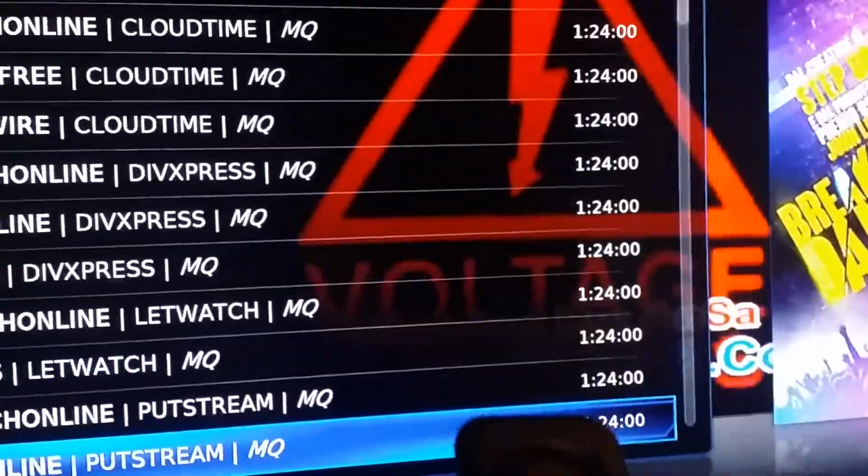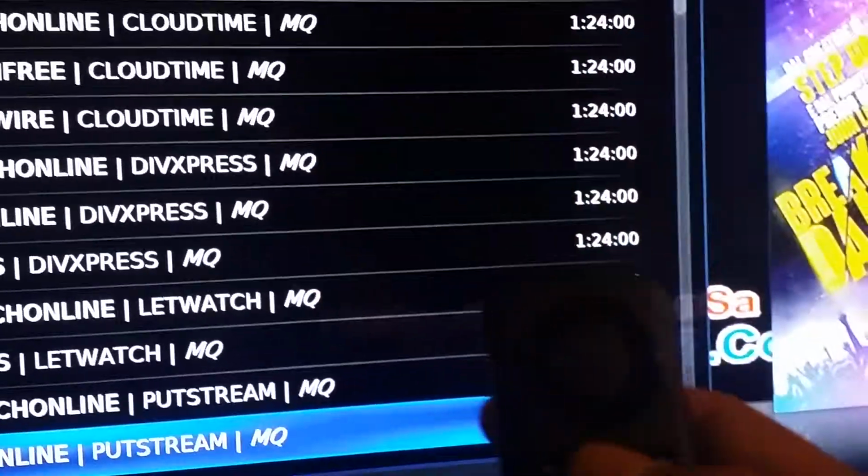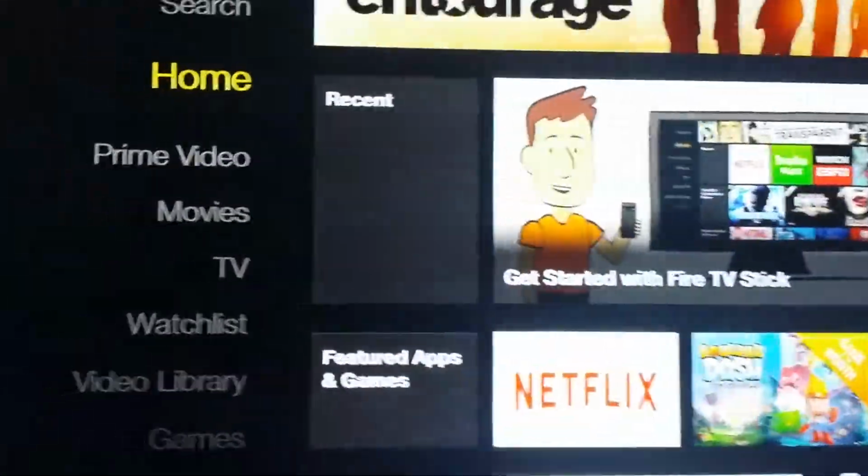But sometimes this program will freeze up because, you know, it's a hack program. So we can press the home button right there. You see the home button, that one right there. We'll click that, and that will shoot us back into Netflix.